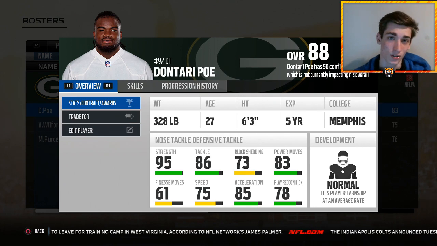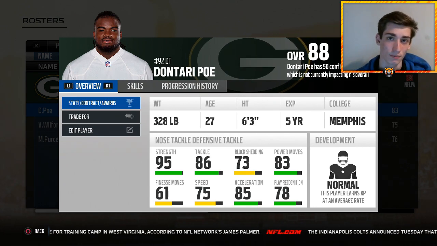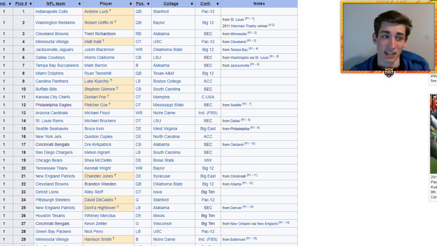Packers get themselves an excellent nose tackle to help out that defense. At number 29, the Vikings would get an absolute steal and go Harrison Smith, safety out of Notre Dame at this pick in the draft. Obviously, he's no longer on the board, not available to be drafted. He went top six as he went to the Cowboys with that pick.